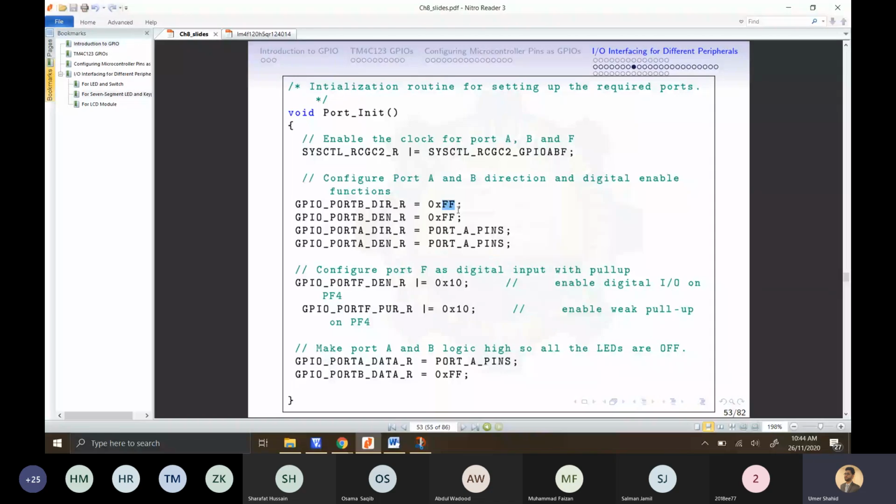Similarly, FF has been put inside digital enable register because I want to turn on all the bits as digital pins. In the case of port A, I only need 4 pins, and those 4 pins were generating a macro of 3C. So 3C will be put inside direction register, and the same number will be put inside digital enable register. So these 4 lines are actually configuring the whole port B as my digital output pins and 4 pins of port A as digital output.